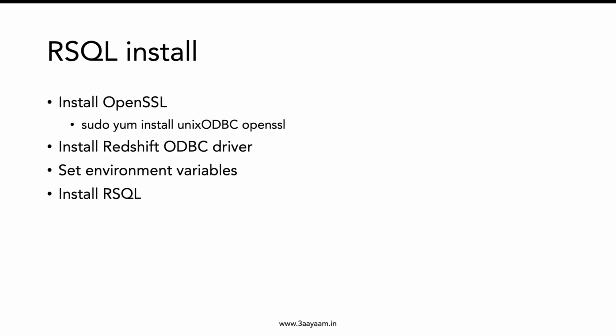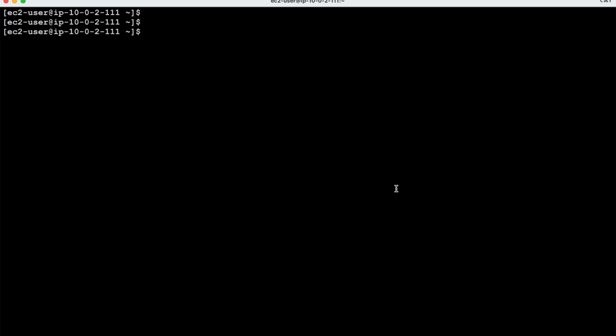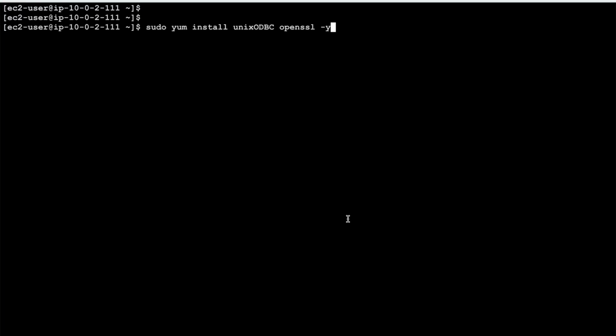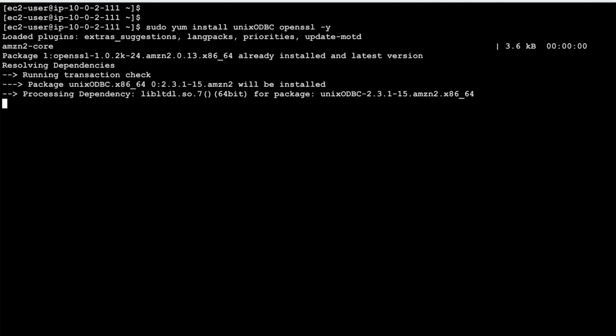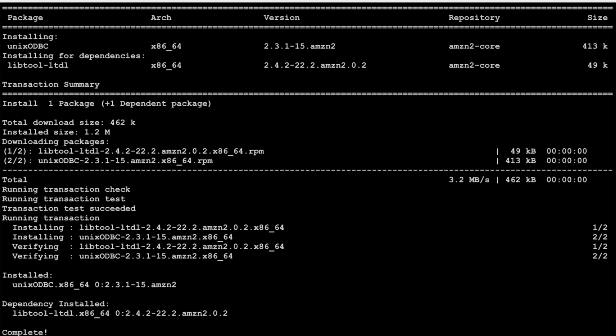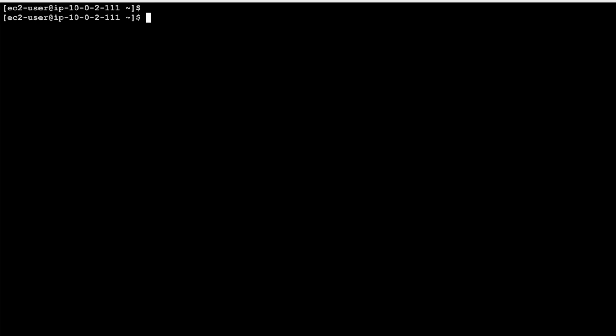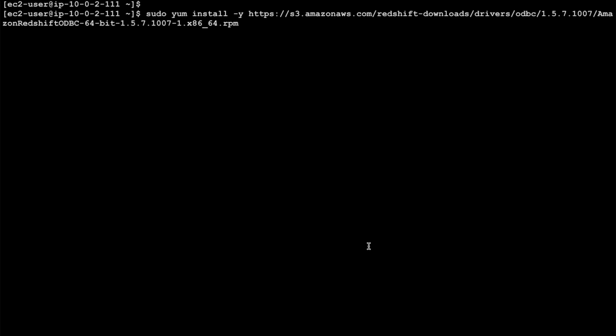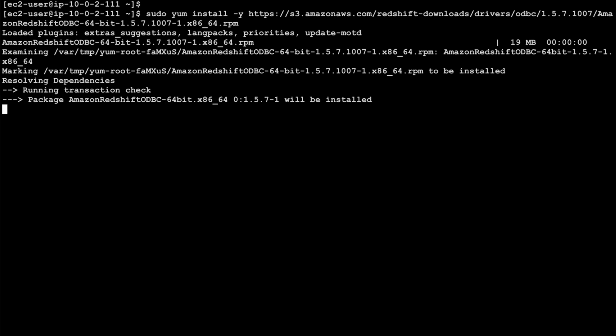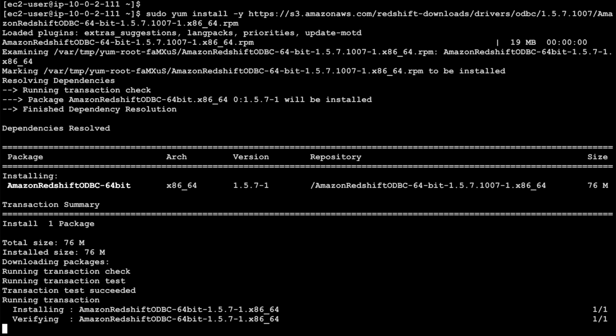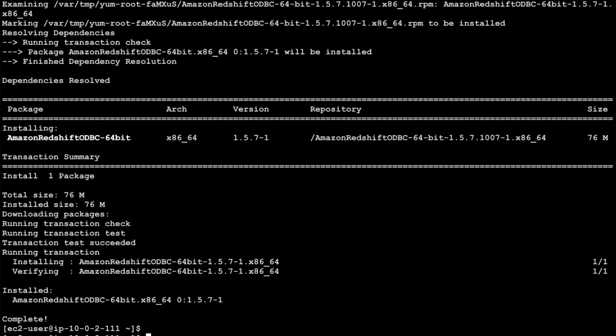All these commands are there in the command sheet for this particular section. So let's complete the steps one by one. The first step is to install Unix ODBC and OpenSSL, which is getting installed now. It is complete. Now the next step is to install the Redshift ODBC driver, and this is the command to install it. It might take a few minutes or a few seconds to complete. By the way, it actually took a few seconds to complete. So the ODBC driver has been installed.